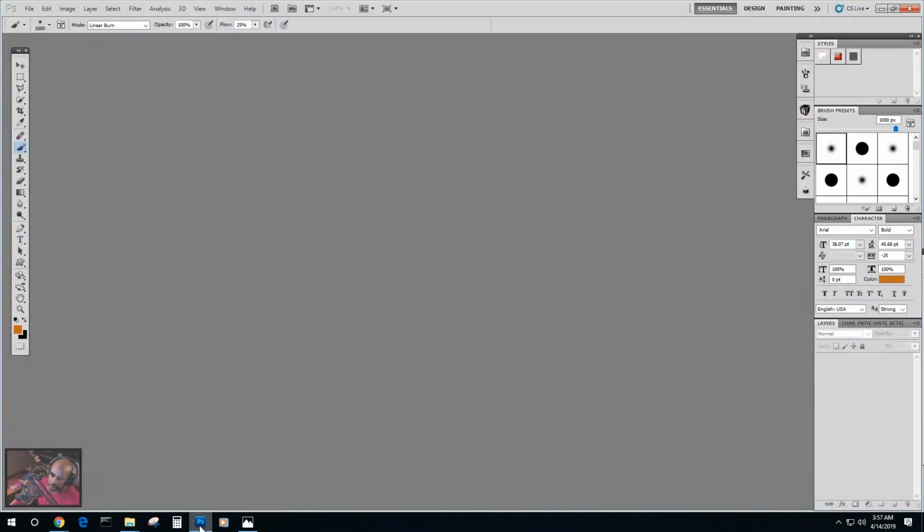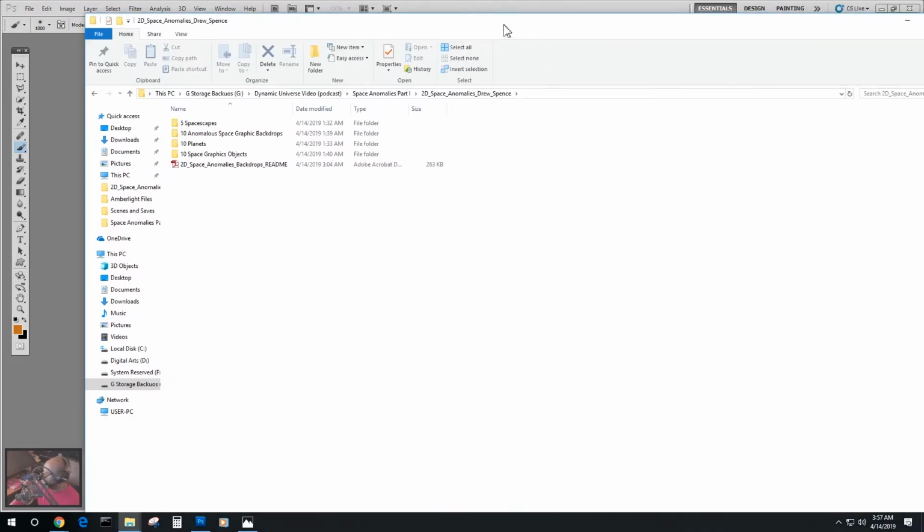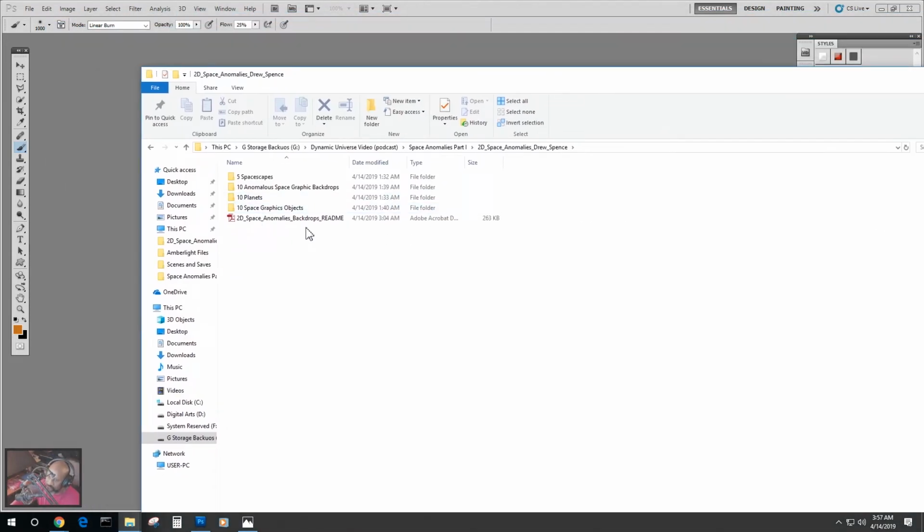So we're going to pull up Photoshop. This is what you get in the actual package. This is the first package. You're going to get an unzipped file. There's the README that explains what's in the package, links to all of my stuff, and tells you what you can do and can't do.